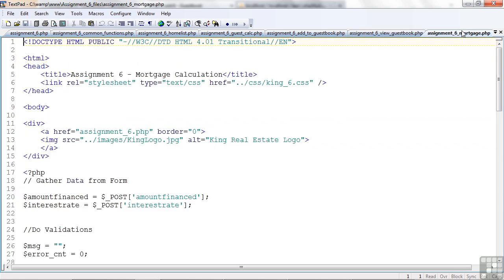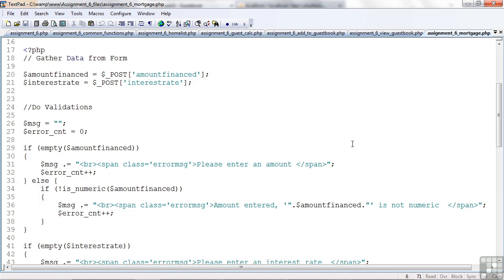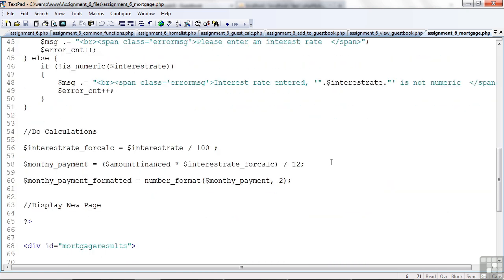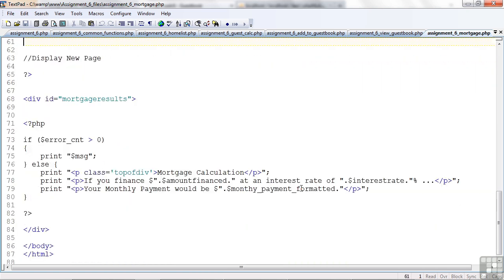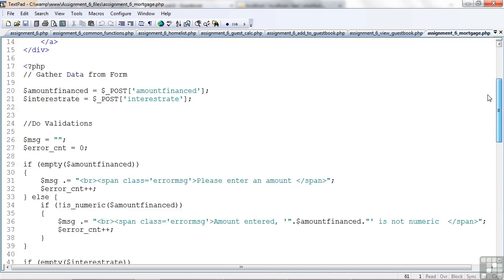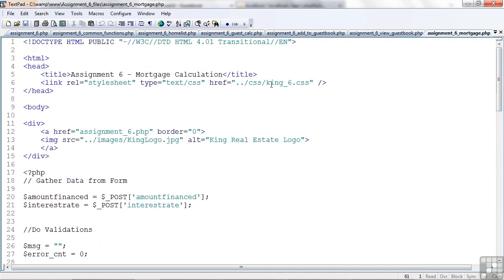The last but not least is the mortgage calculation, and I didn't change that. Its validations are there and the calculations are there. It's exactly the same as it was before. The only difference is, of course, that I have different CSS. It's all relative indexing, up here and also in the logo. All the logos are going to assignment 6 now. So it was a very minor change to that file.